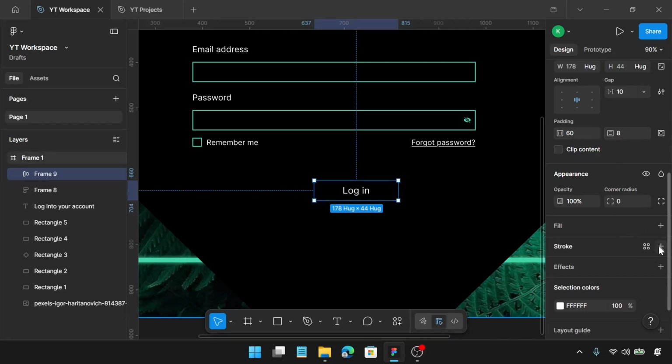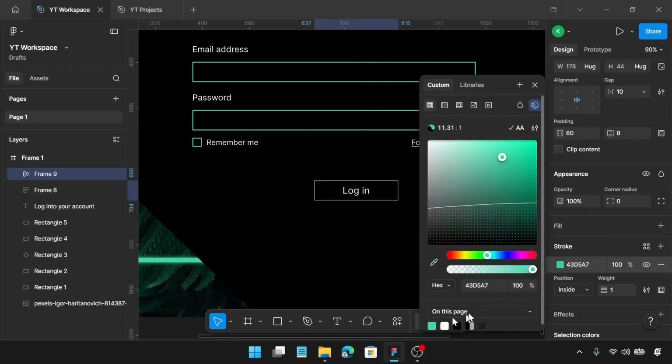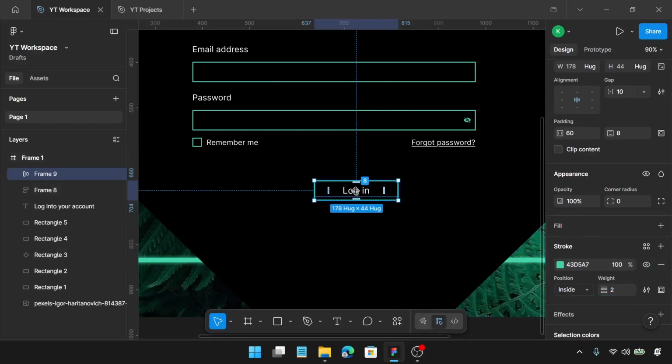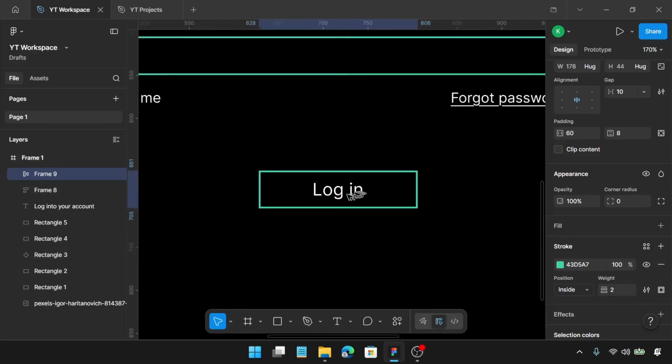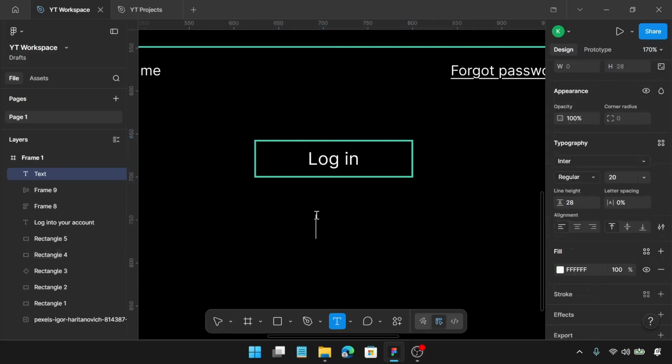I'm going to add a stroke to this, and the color of our stroke, I'm just going to use this green color we've been using, change it to that. The weight is going to be 2. Let me close this so we can work on the final detail, which is another text.